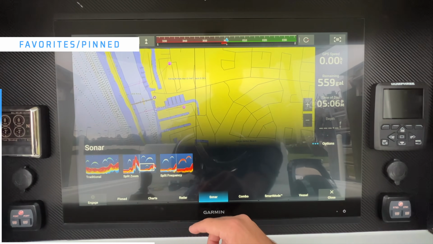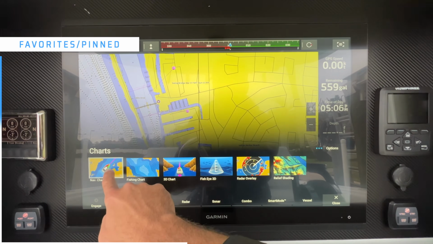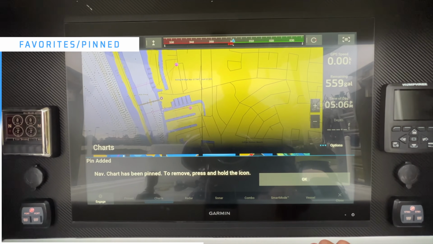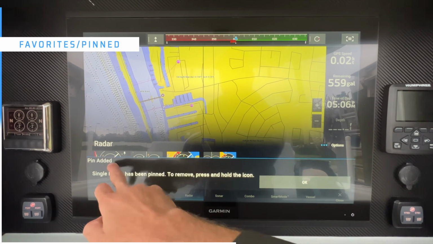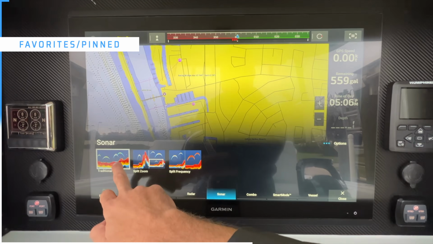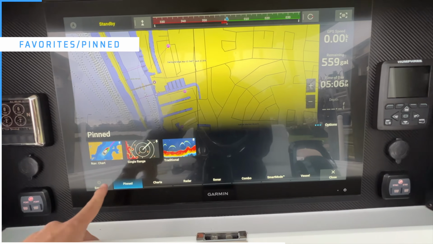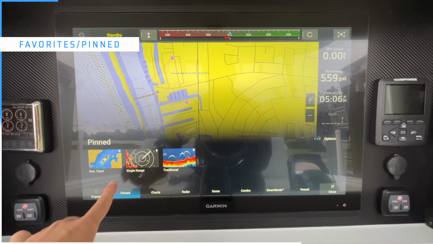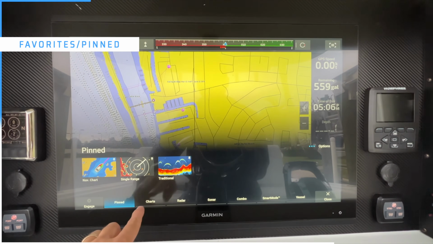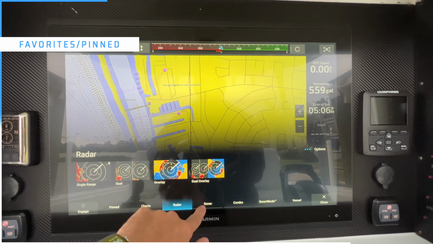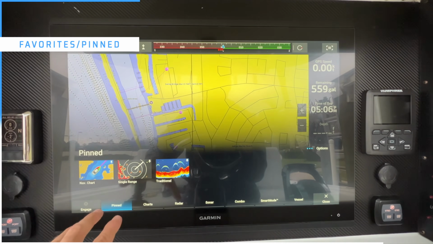And so what you can do is basically set the screens you use most as favorites. So if I go here and I tap the navigation chart and hold it, it'll tell me it's been pinned. I say okay. I can go here to radar, hold it, okay. Sonar, tap and hold, hit okay. And then if I go down here into the pin section, it's going to give me those 3 screens that I just pinned. It's a really easy way to basically set favorites for these screens that you use the most, so you don't have to sit down here clicking through menus to get to what you want to use. You can always just know that they're going to be right there in the pin section, easy to access.